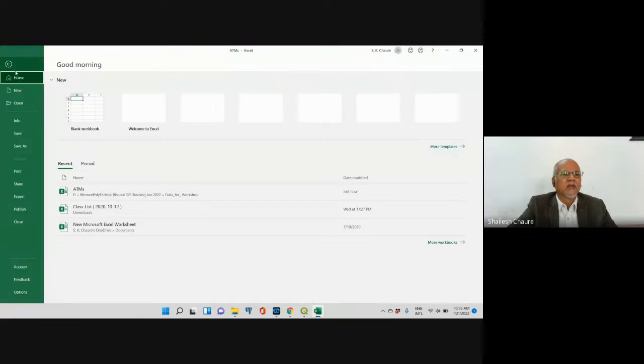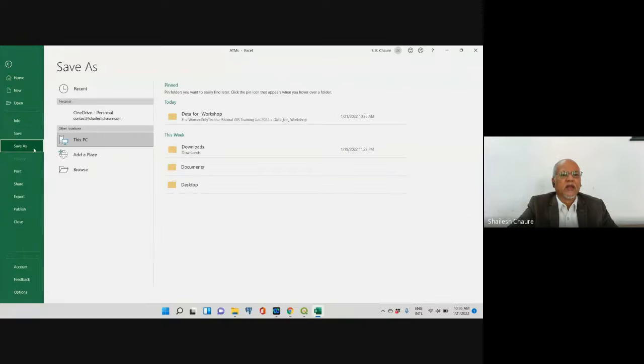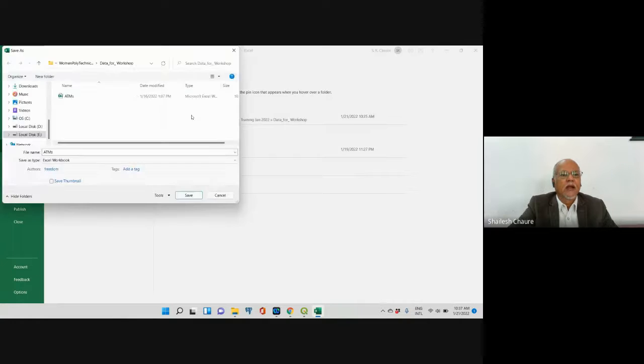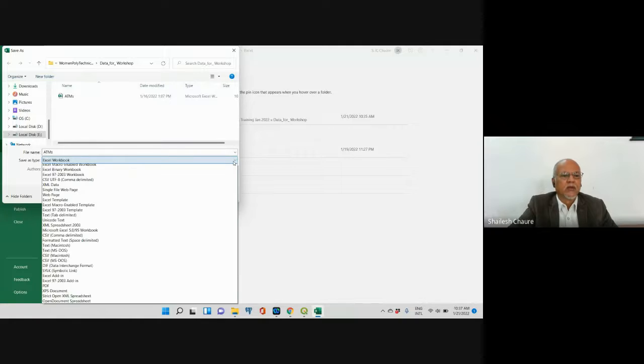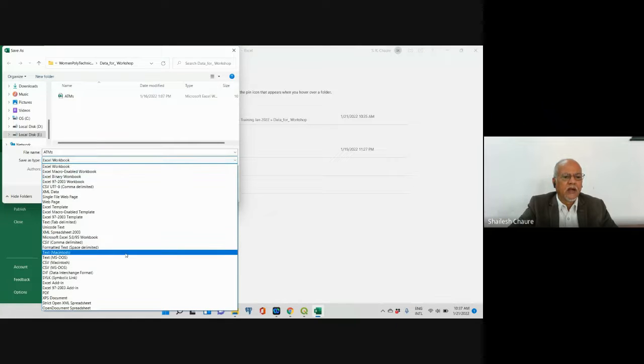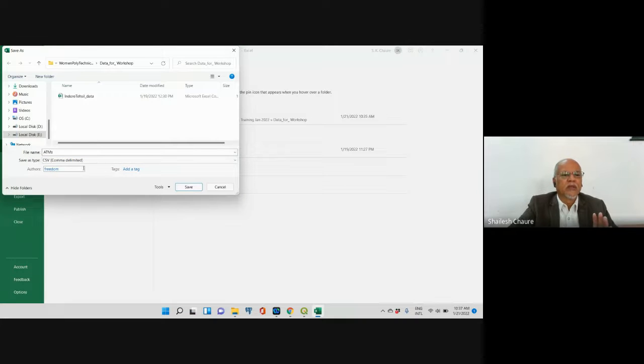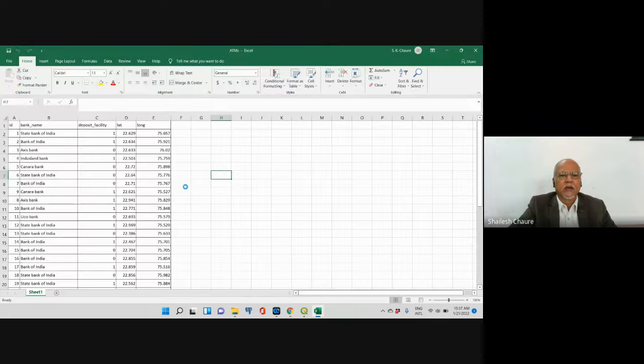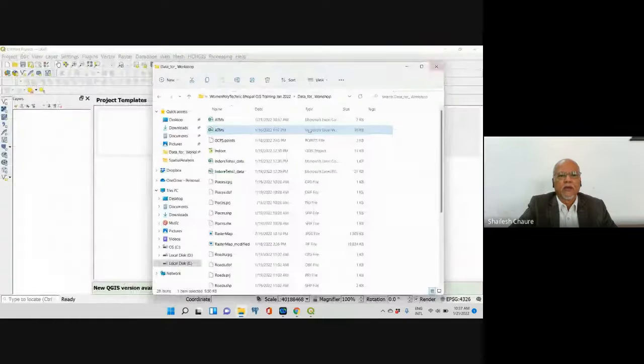So we'll go to File and go to Save As, and then of course we have to decide the location. I will use the same folder, data for workshop, and here you see the Save as type, Excel workbook is there. So I will expand it and select CSV comma delimited. The name will be the same, ATMs, and just save it and exit from here.